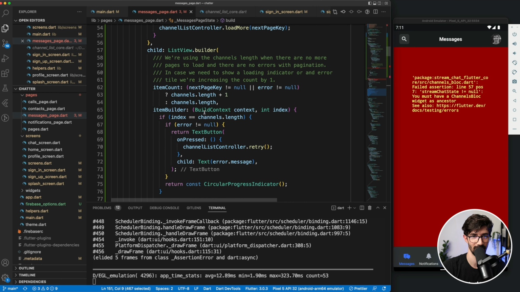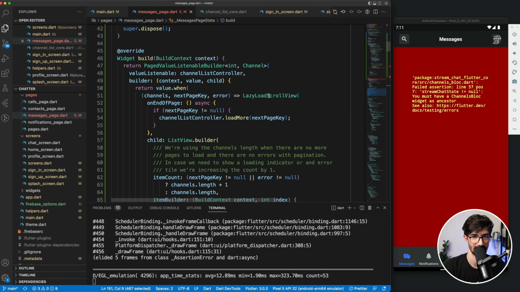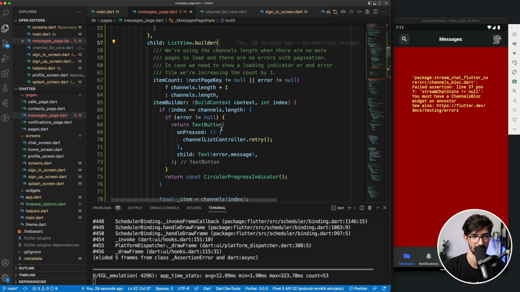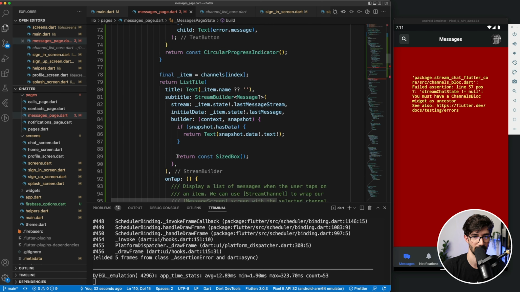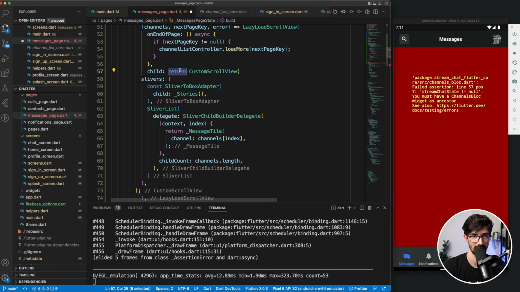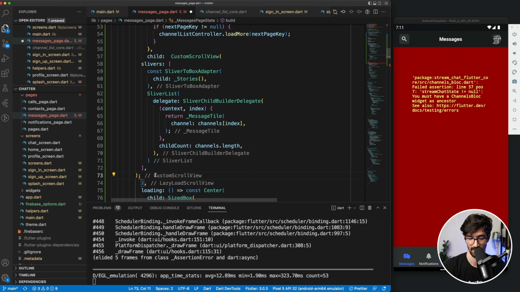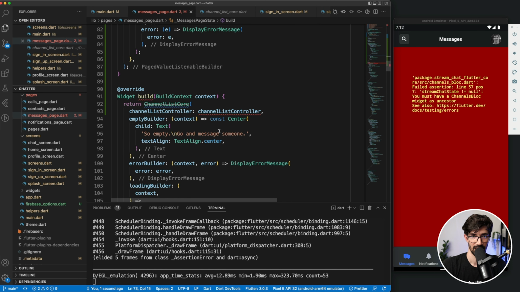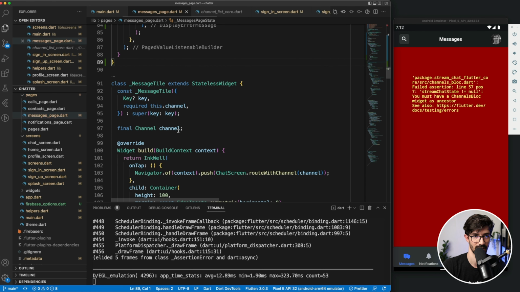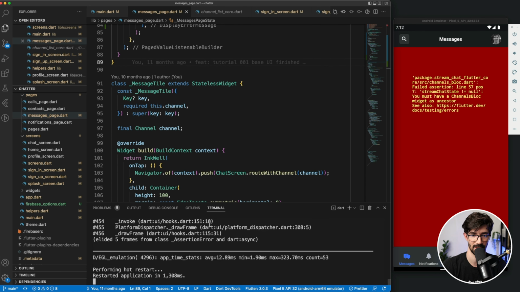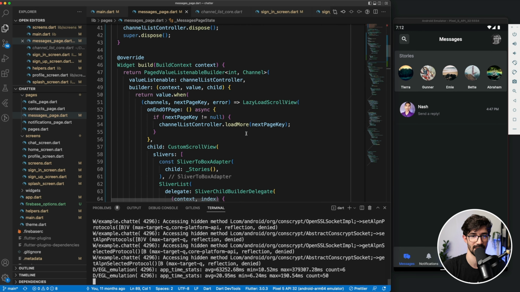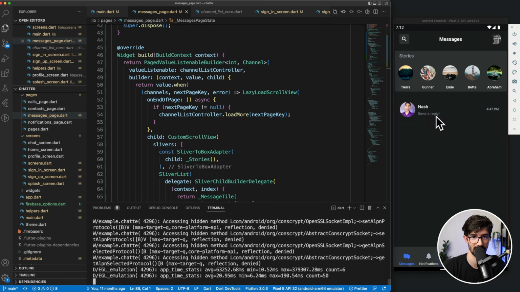Okay, and basically where we do this lazy load scroll view, this list view builder, we don't want this list view builder. So I'm going to remove all of that. And we want a custom scroll view. I think that should be fine. So I'm just going to remove this code. And let's do a hot restart and see what happens. Okay, and it's working as expected. So now we can see we have our channel back.